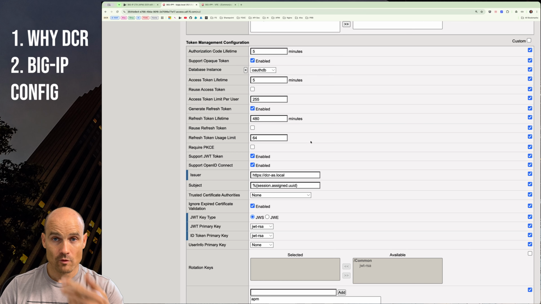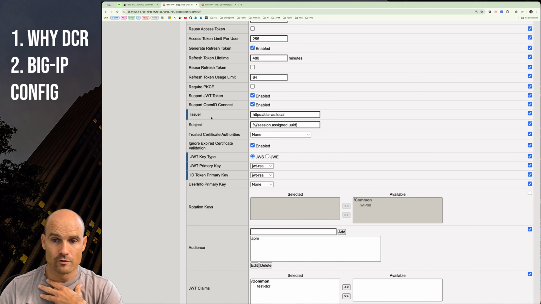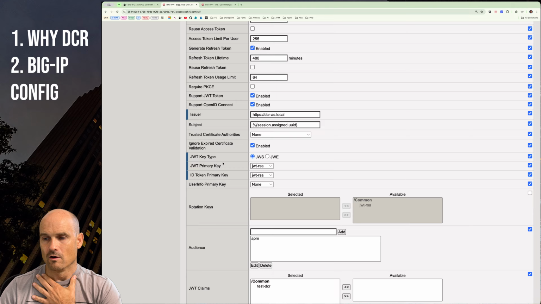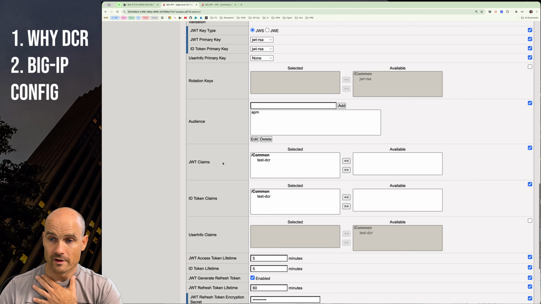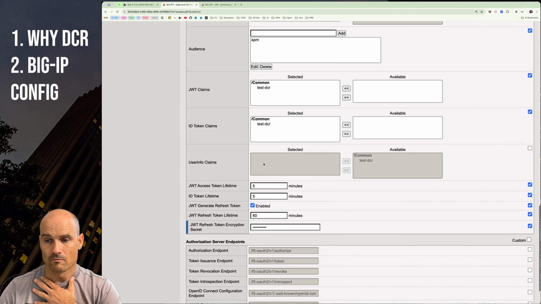But the JWT token, the one delivered at the end, is a JWT. So you must enable both opaque token and JWT token, and OpenID Connect if you want an ID token. The rest is as usual: your issuer, your keys, whether it's one key or several keys. And if you want, you can add an audience, you can add claims, whatever you want.